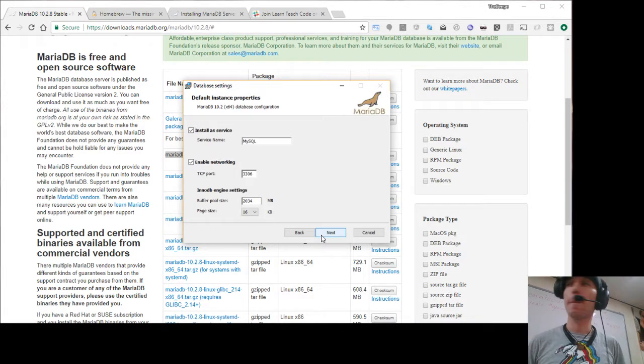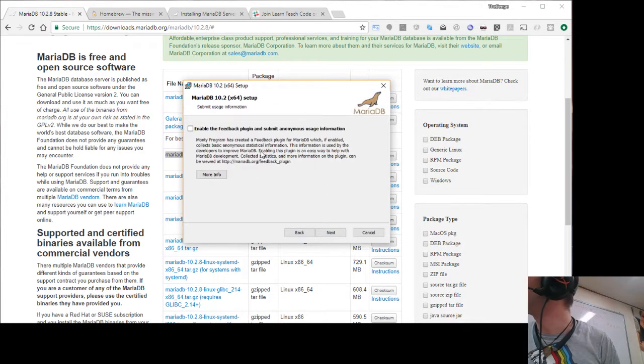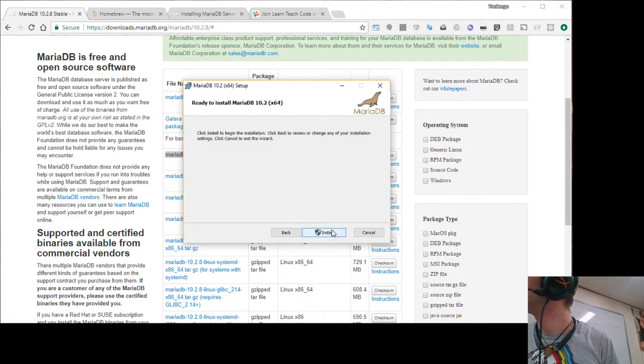What's up? Yeah. I imagine you will probably want Korean characters in your database. So you can do this if you want. Actually, yeah, I'll do that. And then you can install. Should not take too long.